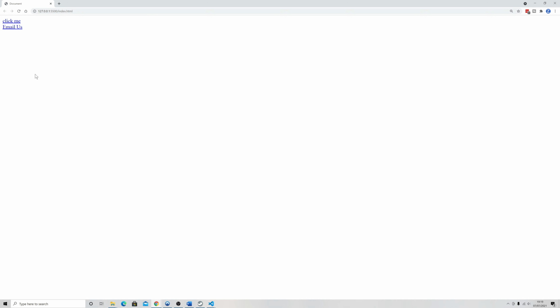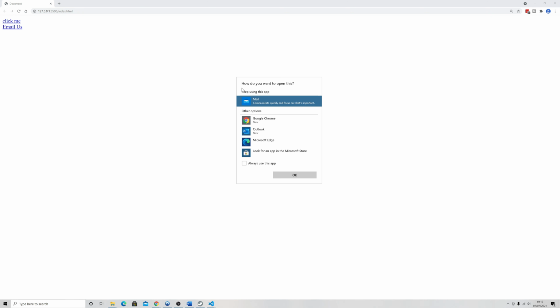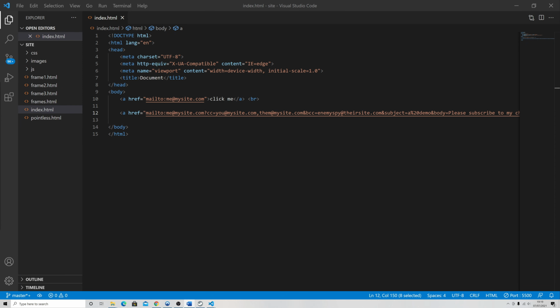Here we have the page running, and if I click on there, you can see it's requesting to open up an email client. So since it all works, what's the problem? Now this may end up being controversial, and I'm very happy to be corrected on this. So please do let me know in the comments below if you agree or disagree with my belief here.